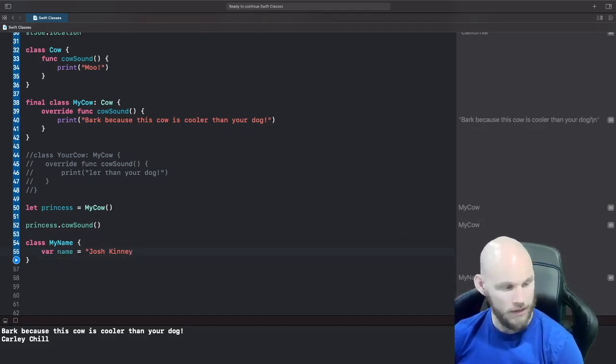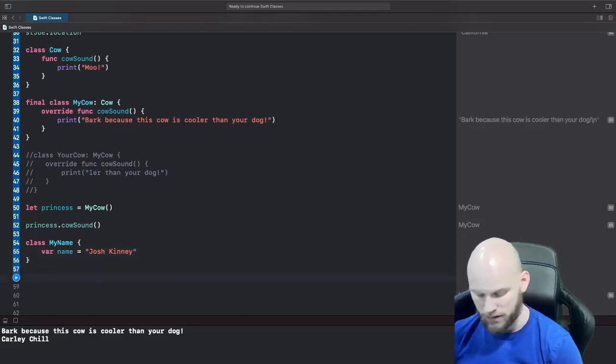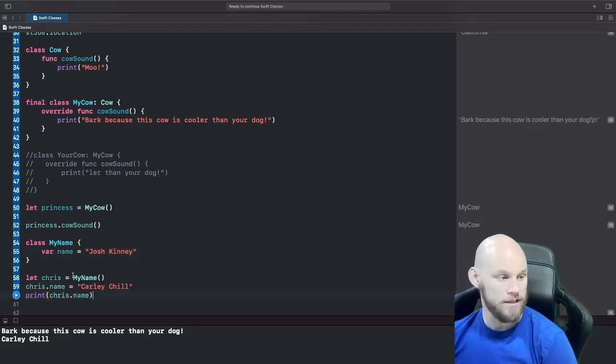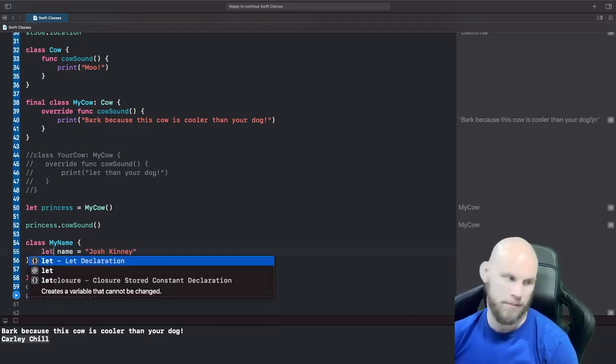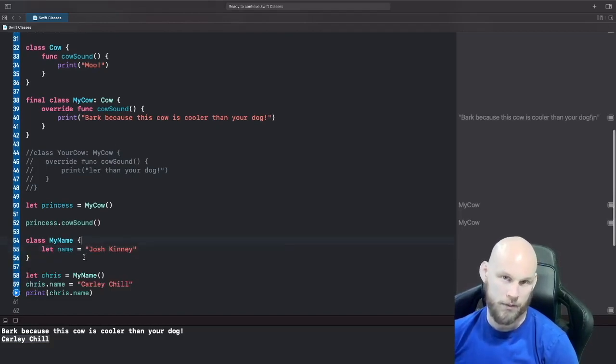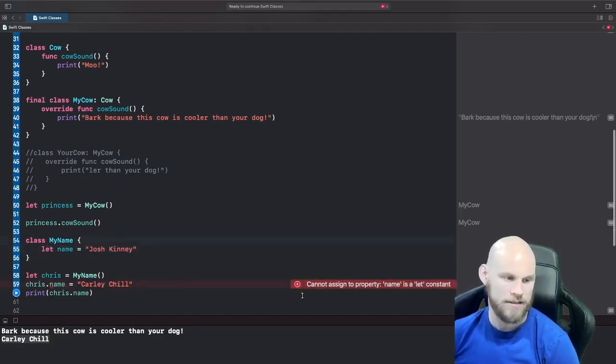However, going back to the mutability here, if I wanted to come down here and do this, so let Chris equal my name, and then I say Chris.name is Carly Chill. Funny name, I know. And then I print Chris.name, and it prints out Carly Chill. Even though this is a constant class, it's able to change this name. If you do not want that, the way you prevent it is with let. So you do let name instead of var, and it'll say, hey, you can't assign this because it's a constant, and it'll protect you that way.